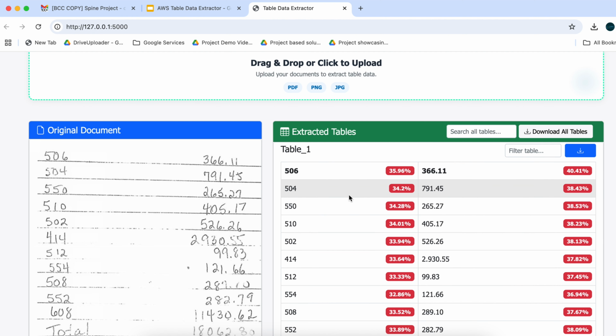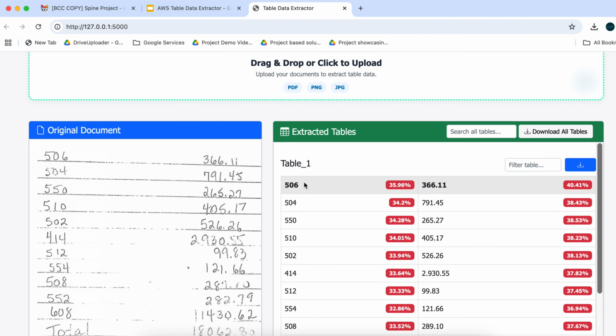Each table is clearly labeled, along with details such as the data field. You can see here that these are the data fields, and also the confidence score. Confidence score shows how confidently the extraction process was done. Like if this is correct, like 506, and this is correct 506, this will have a high confidence score.